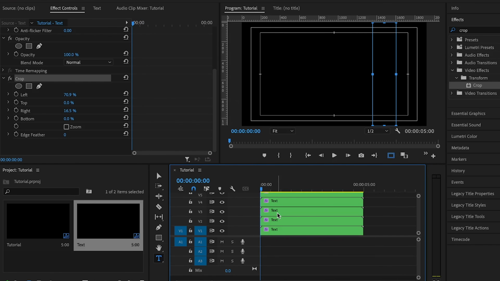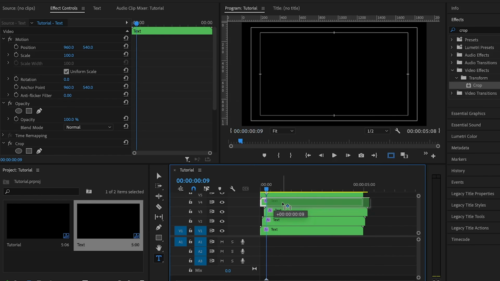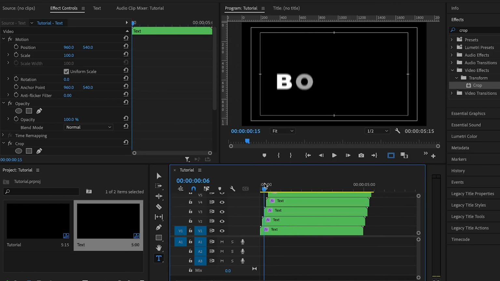So after doing that, I'm going to offset all of the letters by 3 frames. So I'll just tap on the right arrow key 3 times and reposition each of the layers. And if done correctly, you're going to have something like this.